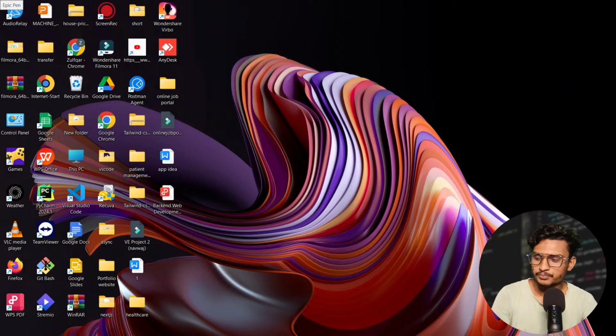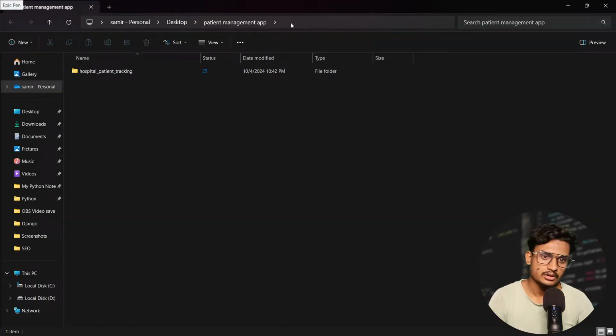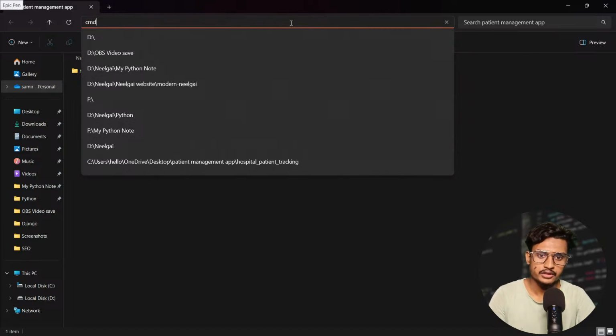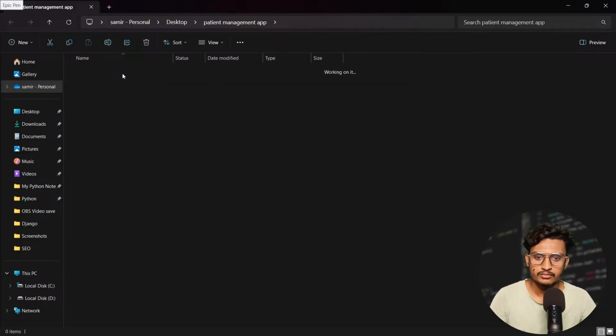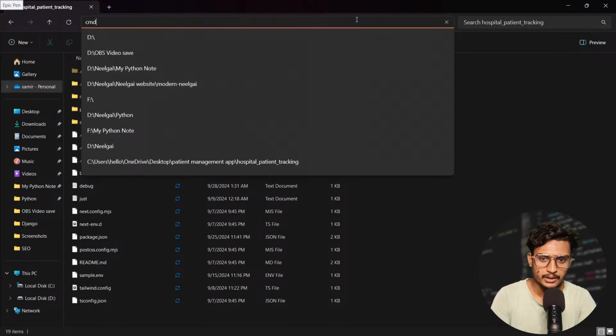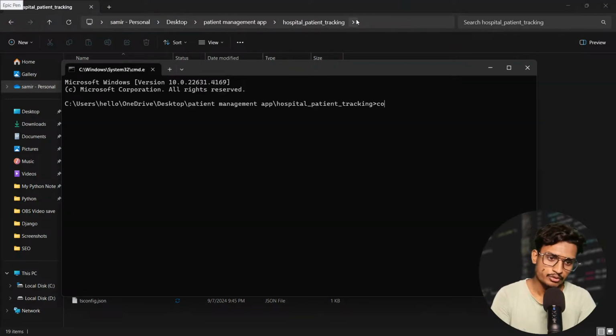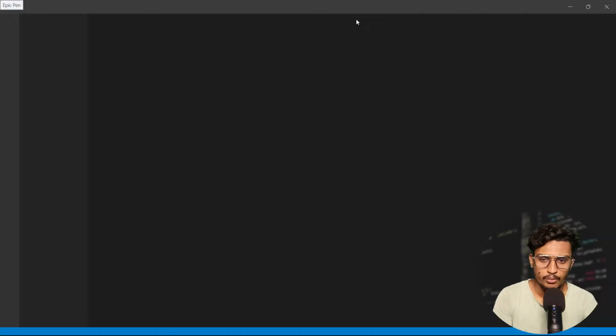So let us start. First of all, I open my folder, which is here, and open my VS Code. Go inside this folder, select all in the address bar and write cmd, then enter. Then here type code space dot, then enter. Now our VS Code will open.